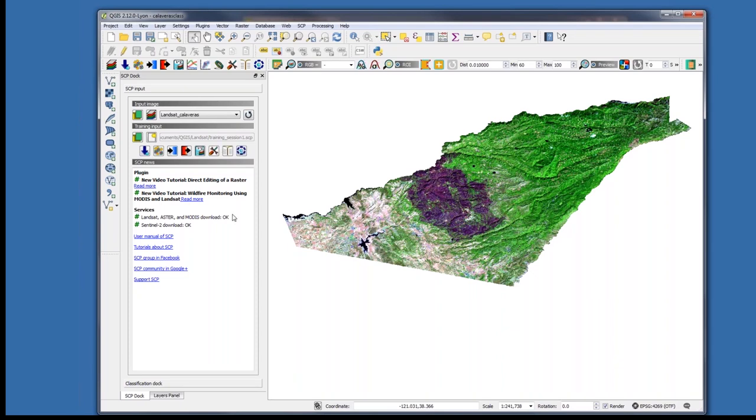So the way this plugin works is you identify the image, you name the training input, and now we're going to start collecting training sites. In order to do that, and this is kind of hard to see sometimes if you haven't used this before, you go down to the bottom here and it says classification dock.